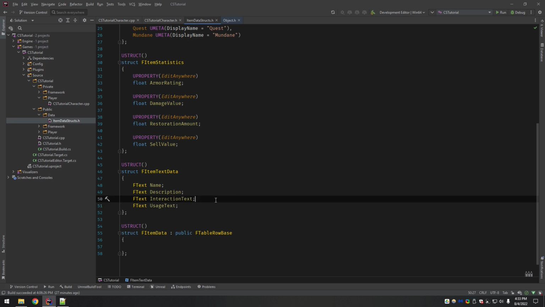If it's a book, you could have it just be a readable thing, so it just says read when you aim at it. If it's a box or something you find, it would say open. Whereas when you have it in your inventory, you want it to say something different for usage. A potion's a perfect example. When you encounter a potion in the world, it's going to say pick up for interaction, and then when you have it in your inventory, it'll say drink or use, something like that. So again, copy these UPROPERTYs.